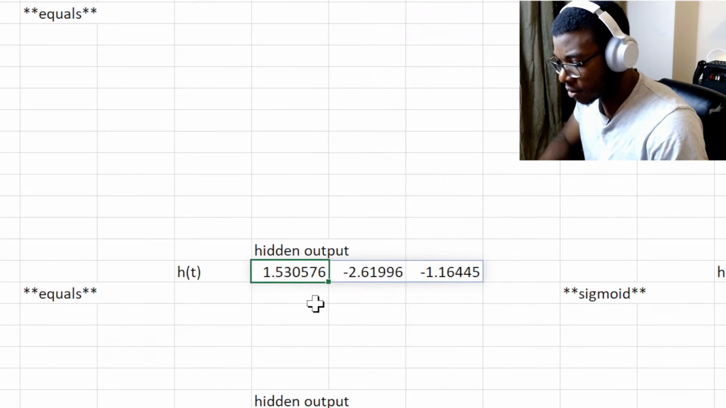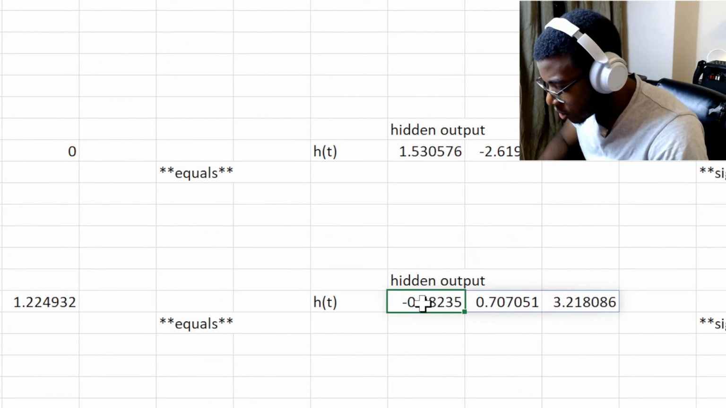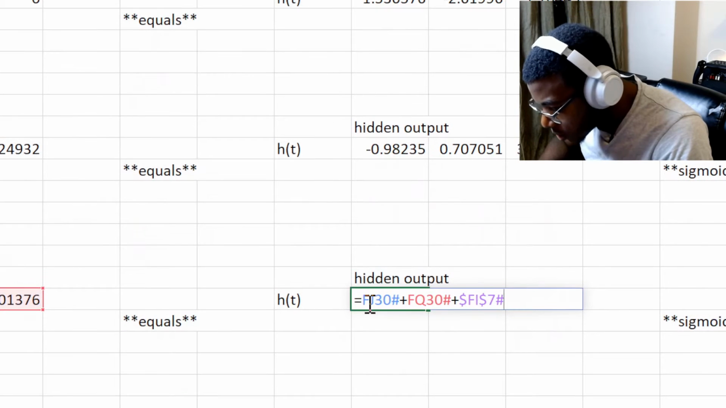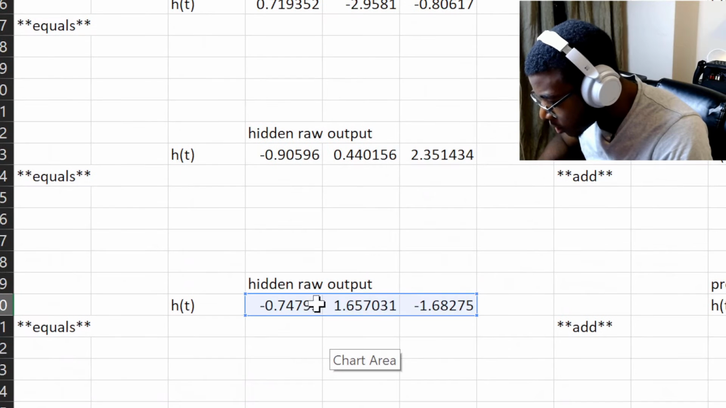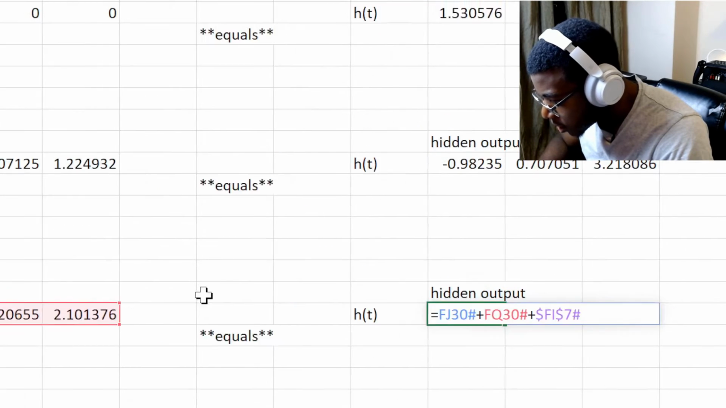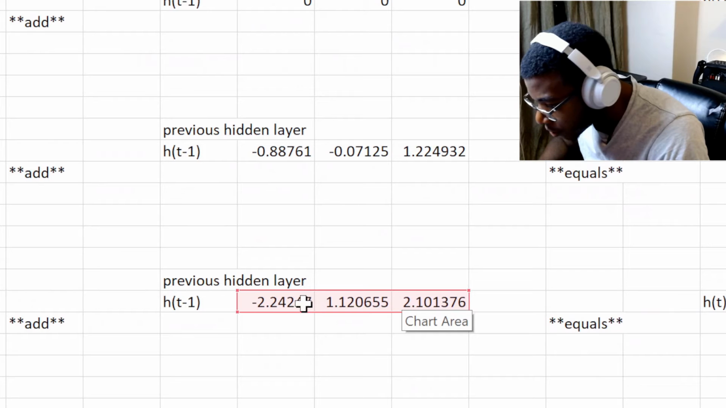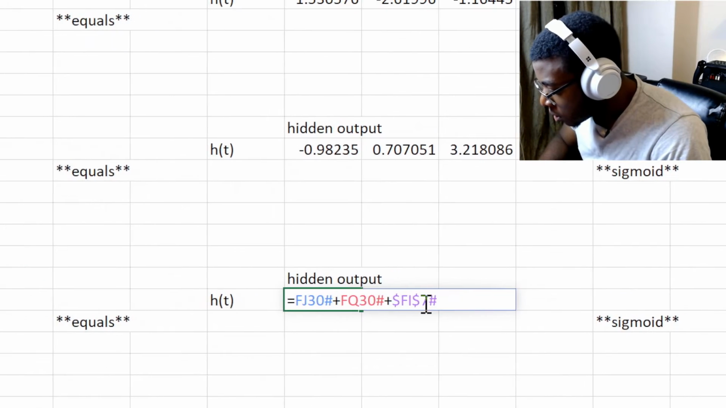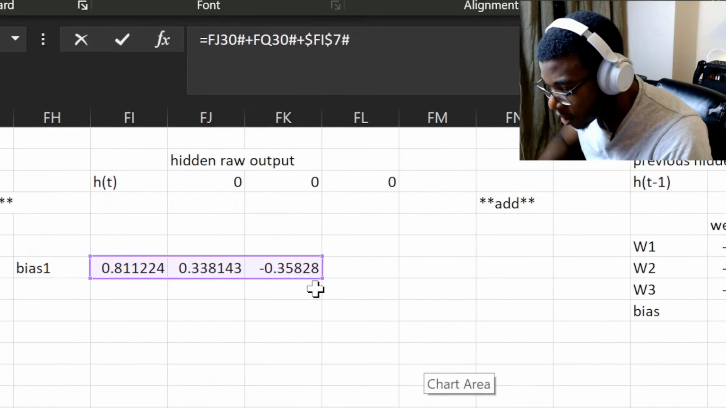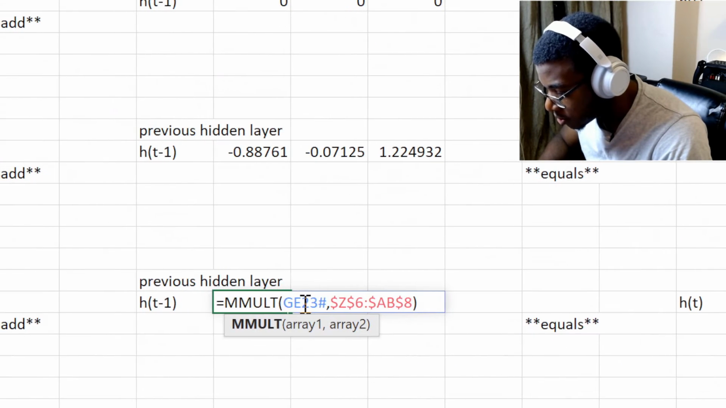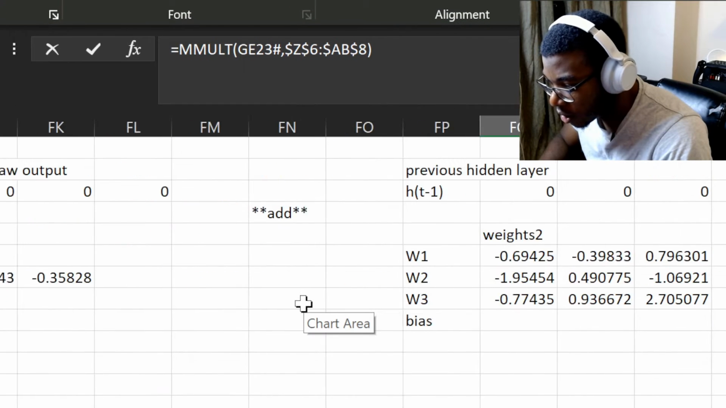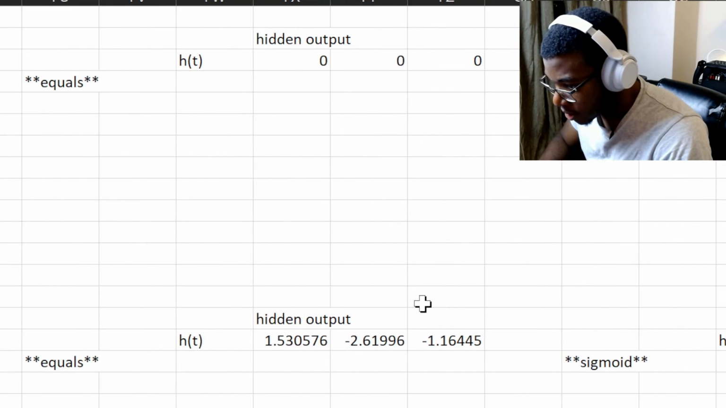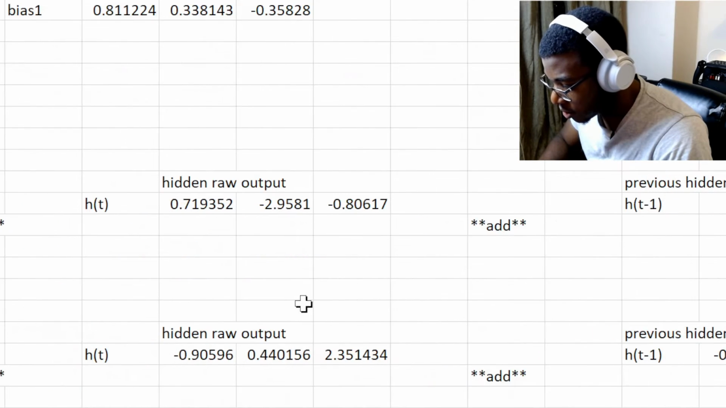Where were we at? Okay, so let me just double check that all of these guys are using that bias and that bias. So it's FJ30, this guy, your raw output, plus FQ30. Yeah, it's FQ30, plus that guy there. Let me double check this previous hidden layer. It's taking GE23, which is over here, and then it's multiplying it by Z6. How did I miss that?